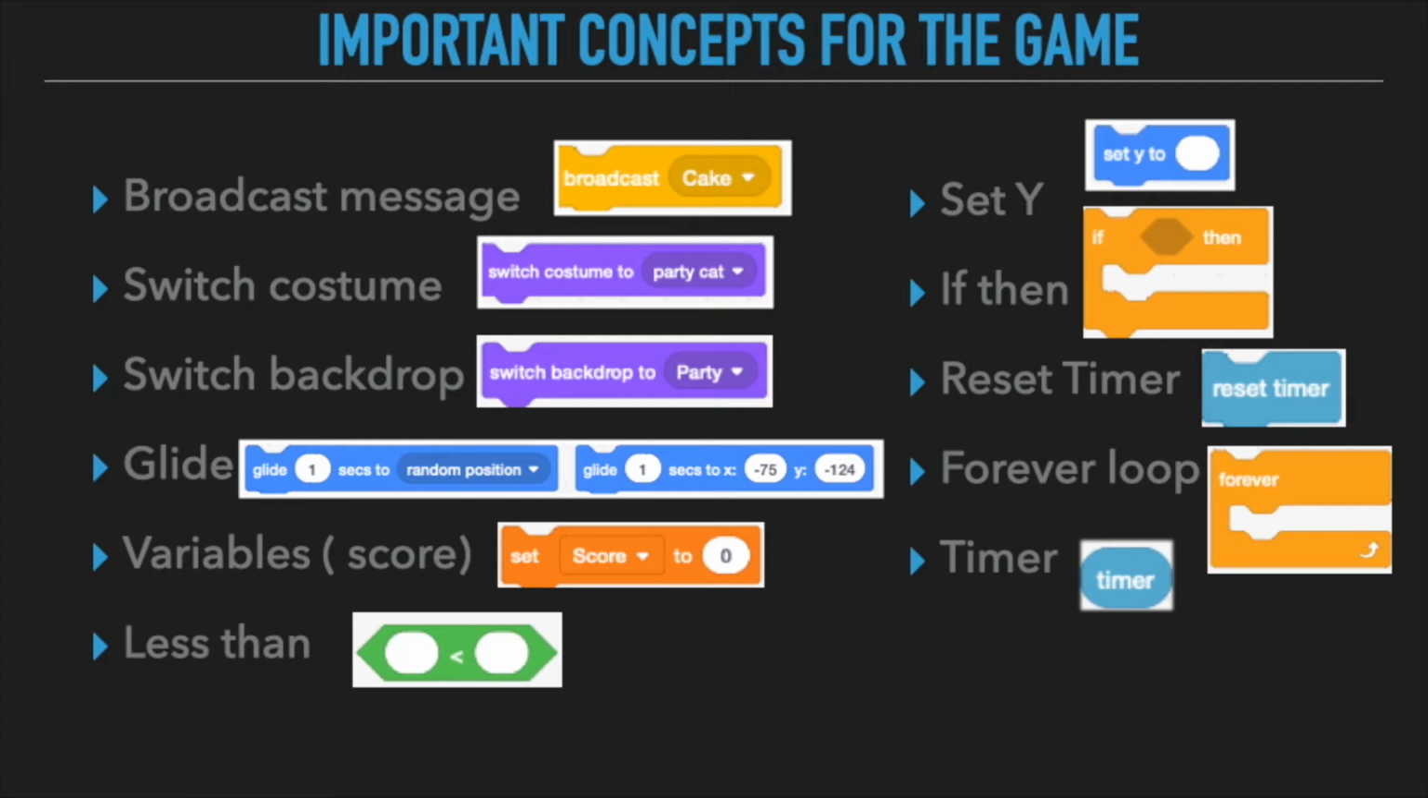Variables. Score. It sets the score to 0. You don't want your score starting at 1,000,000 at the beginning of the game. Less than. It's the same as in math, except you compare different things. Though you can compare numbers actually in here. So this is like a calculator.